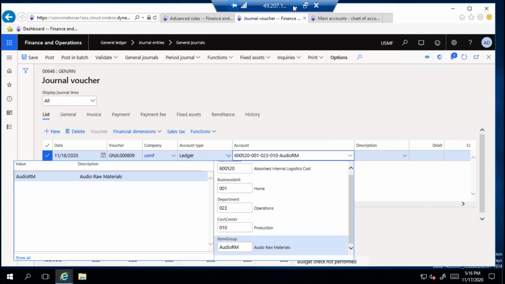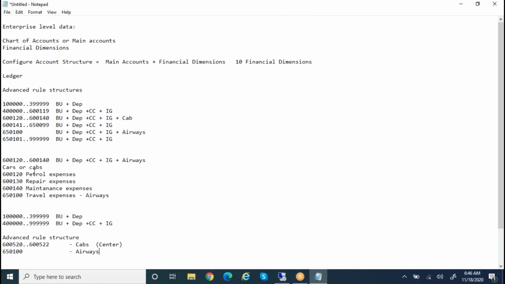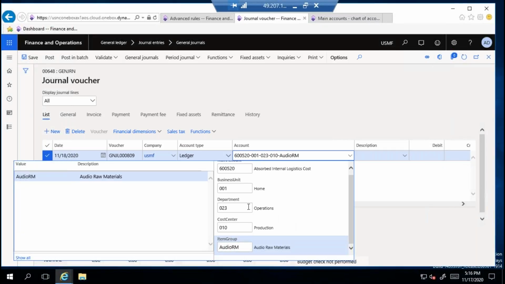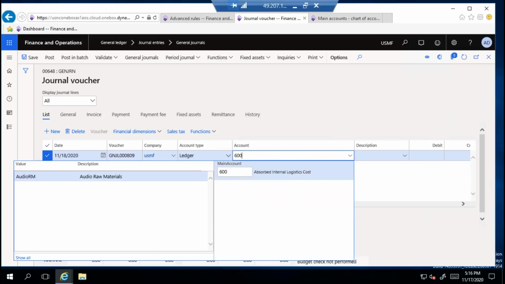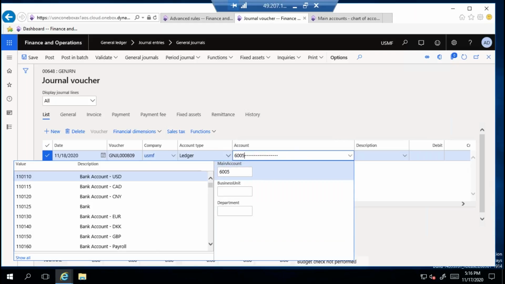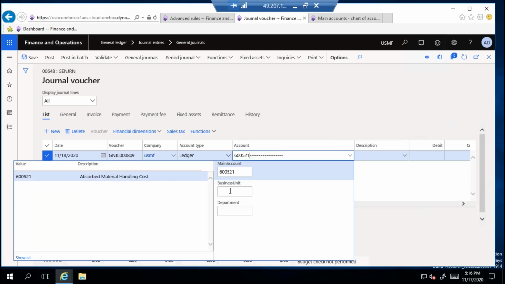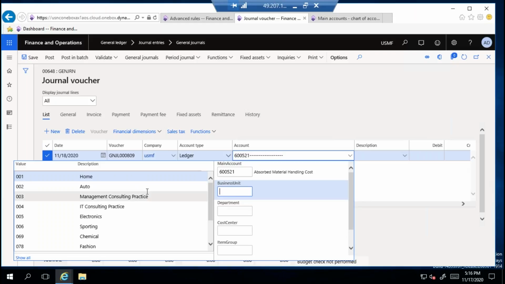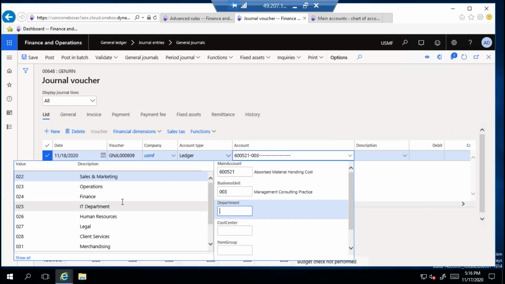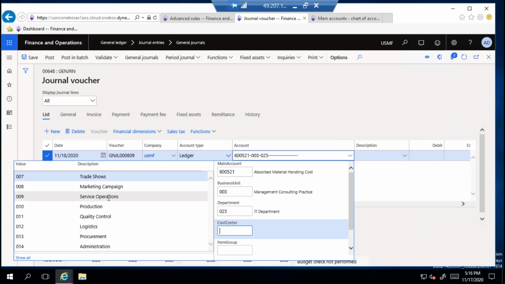If the account is 520, 521, 524, you can map automatically. Here it will show whenever you are doing a transaction, automatically it will be displayed. So whenever you are posting, the system is automatically asking. So this is data specific.